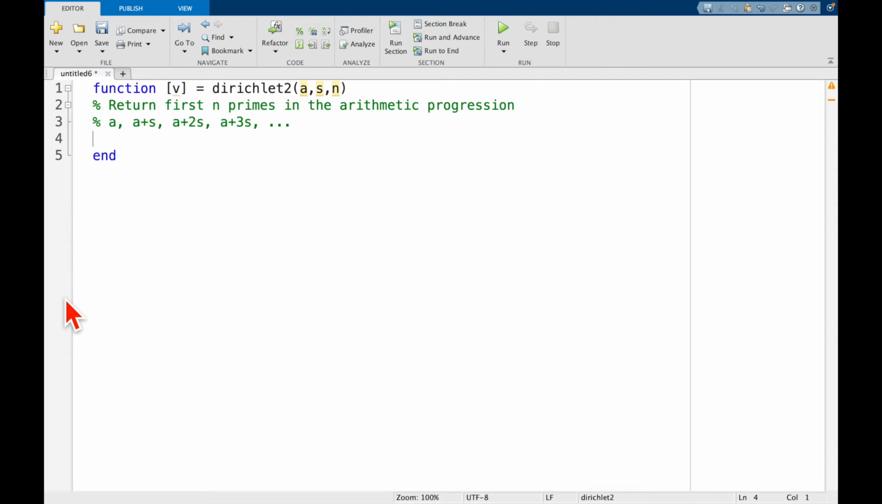Hello everybody! In this video we're going to write a function that's a variation on the Dirichlet function that we were working on in the previous couple of videos. So what's the idea for this one is as input we're going to take a and s, so you should be familiar. A is our starting number, s is our step size.